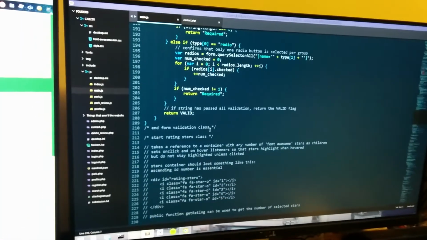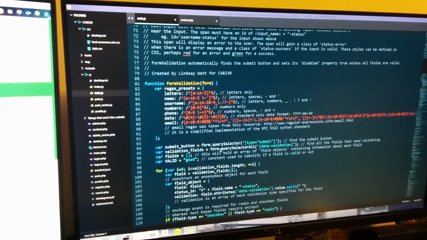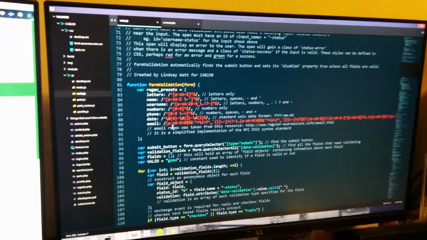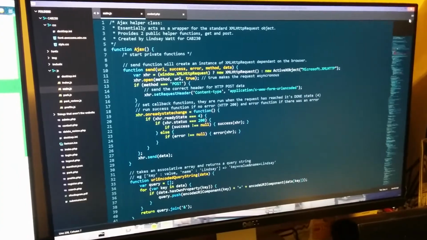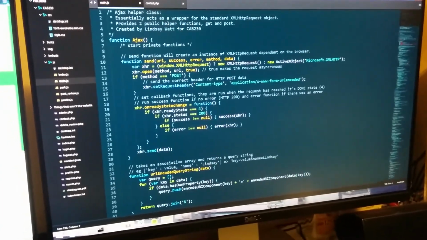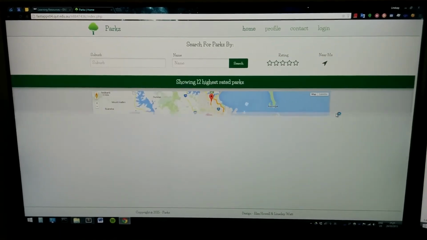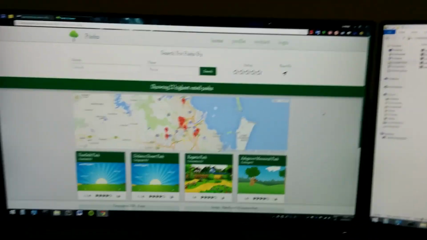I might publish my rating stars JavaScript and form validation on my GitHub, just because I think it's useful. I know there's a lot of libraries out there for form validation, but I might as well have a bit of a go. Yeah, that's about it. I'm obviously very proud of this achievement. So, thanks.